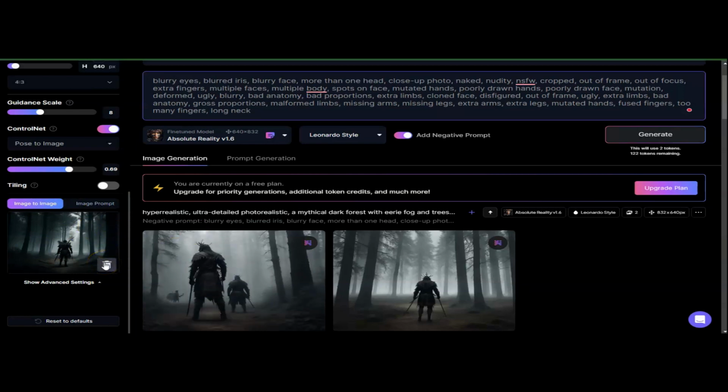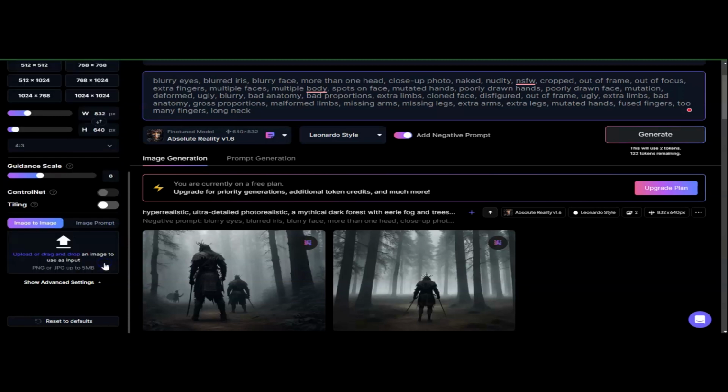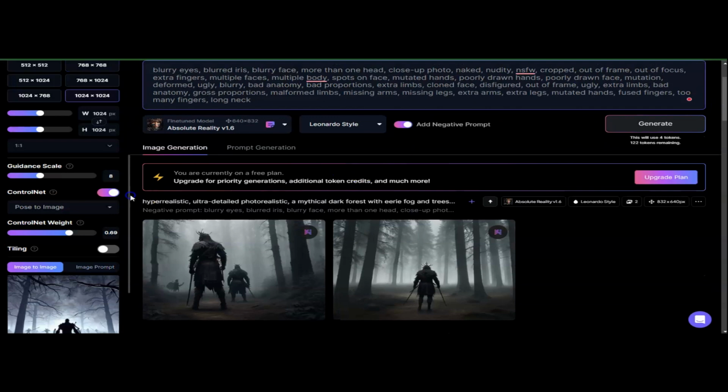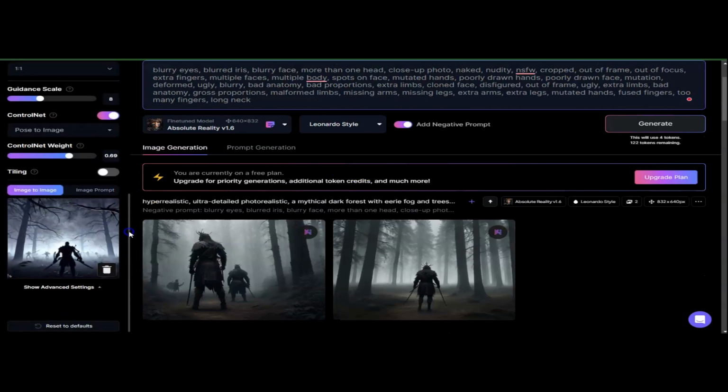So let's go through. I'm going to get rid of this one, and now I'm going to upload one of the images that I downloaded. Now I could use image prompts, but I find myself really liking image to image a lot more because I have more control of it, and I do happen to like ControlNet. So let me just upload this first image, and we'll see where we are. Okay, I've uploaded the first image in Leonardo right here.